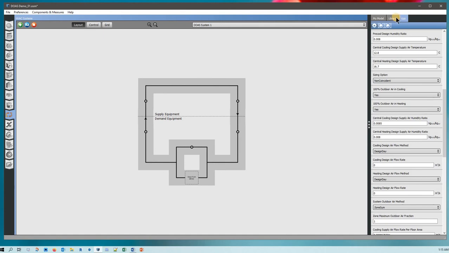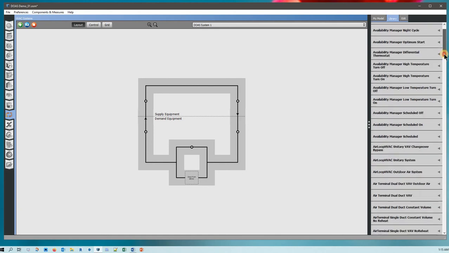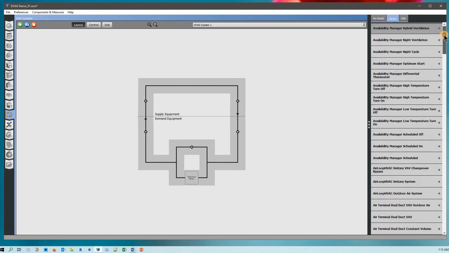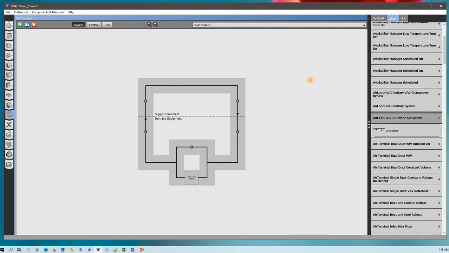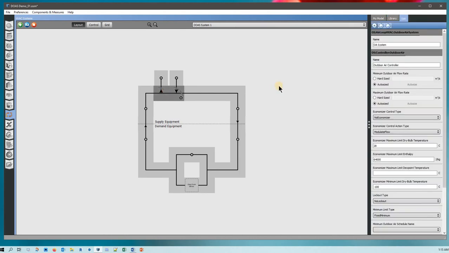All right, from there, we can put in our outdoor air system. So we're going to go to Library and browse for Air Loop HVAC outdoor air system. So I went too far. There we go. I'm going to drag that over onto one of my supply nodes over on the left, and it pops it in there. I can click on that, and now it's showing over here in my Edit tab my outdoor air system.